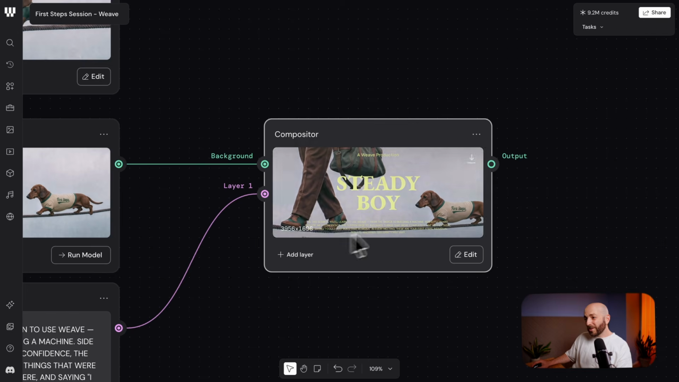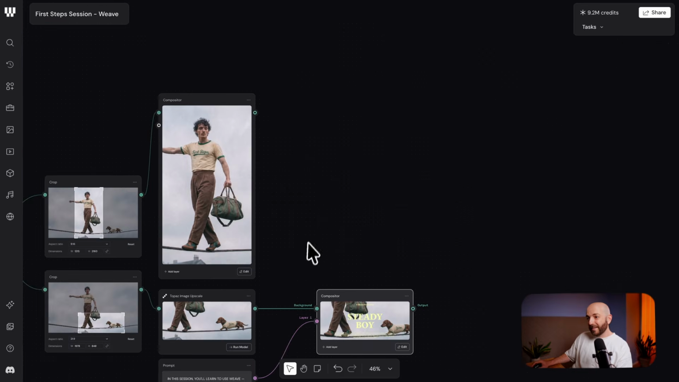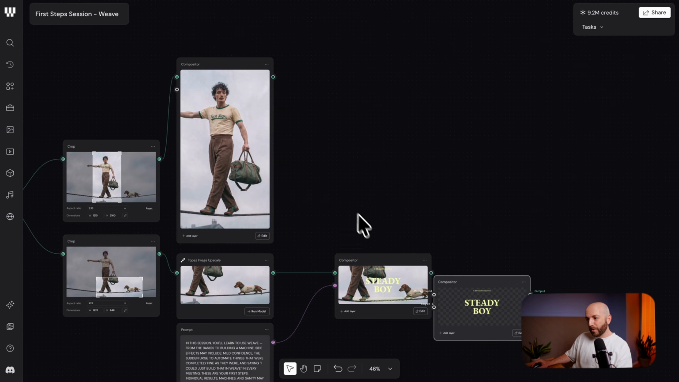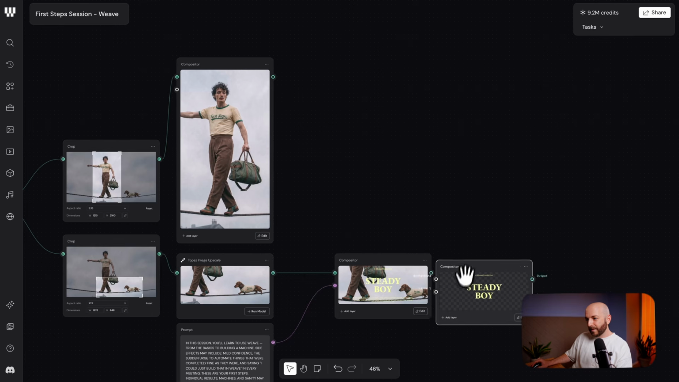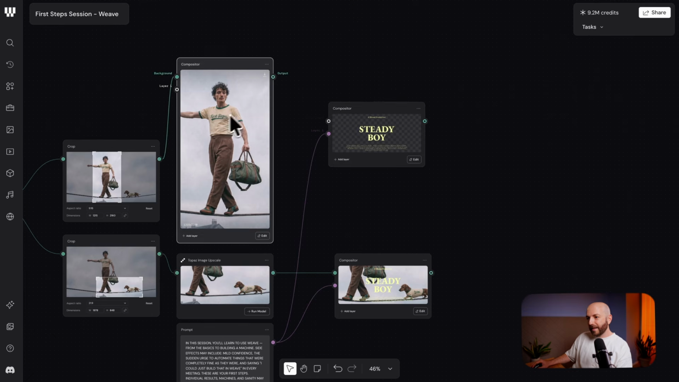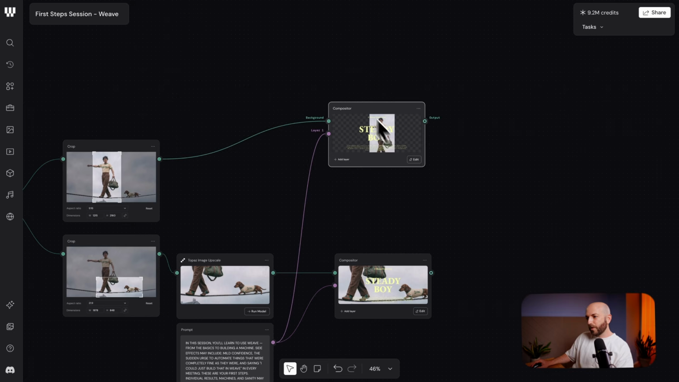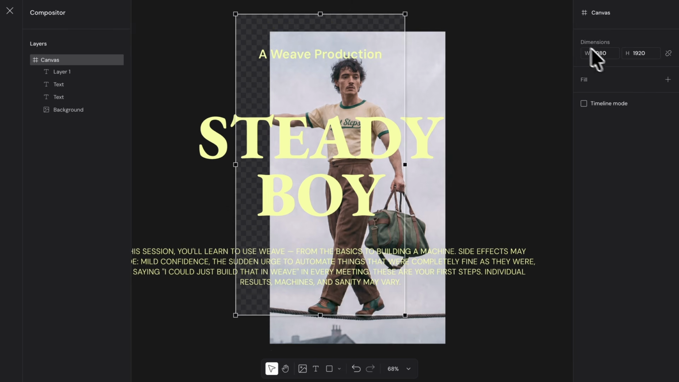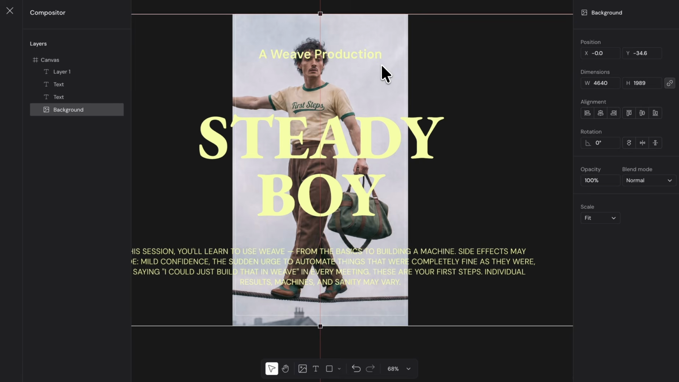And we actually want to apply all of that to this one. So what we can do is copy this compositor, paste it, connect this one again as a layer, and connect this one here, like that. We can delete this one, go here to the compositor, and now we need to change the height and size of the canvas. So we are going to do it vertical, and we are going to take our image and put it inside.